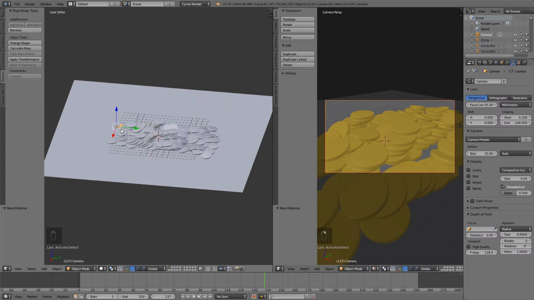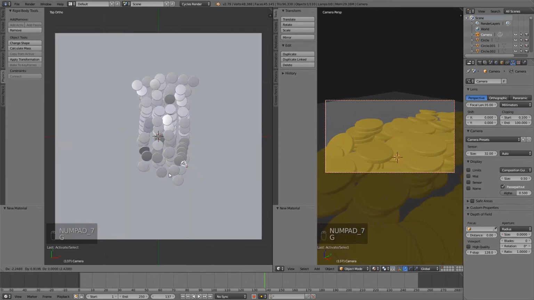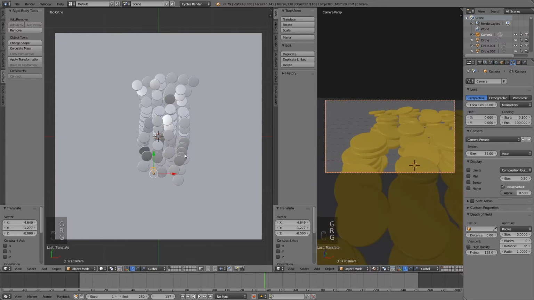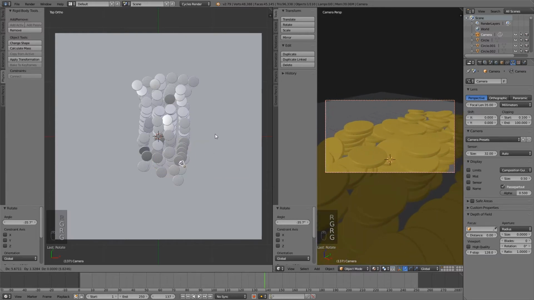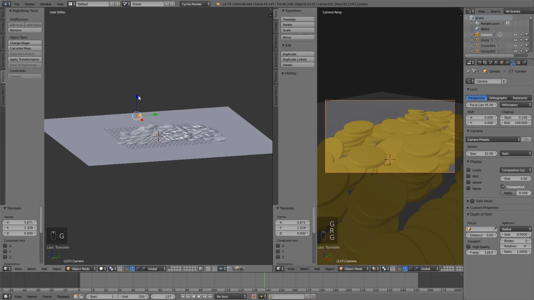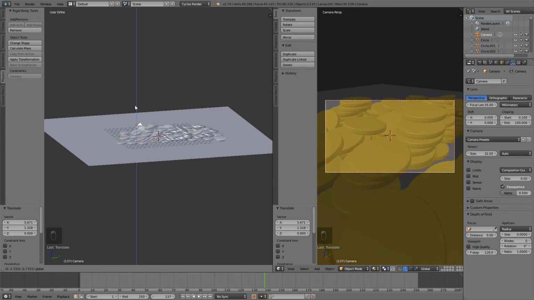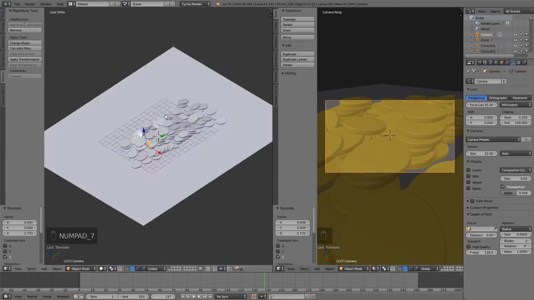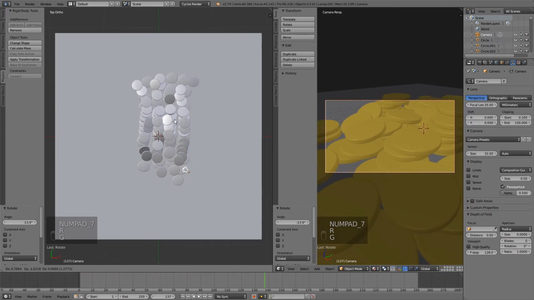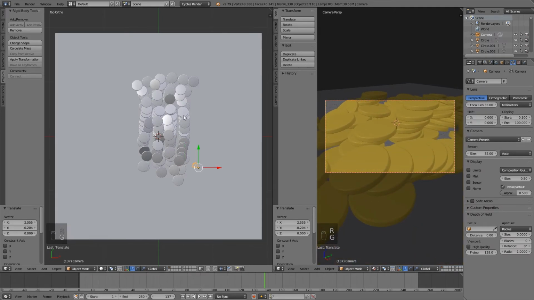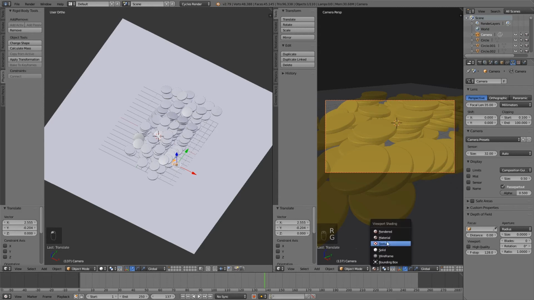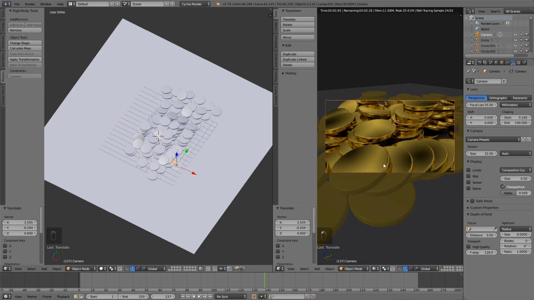Then right click on the camera, press 7. Now we can find a good spot to point the camera at the coins. Maybe something like this is great. Now we can hit the render view on the right side. Now we see we have these gold coins spread out.